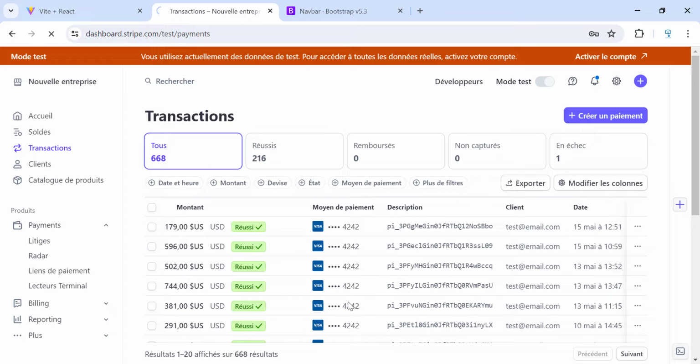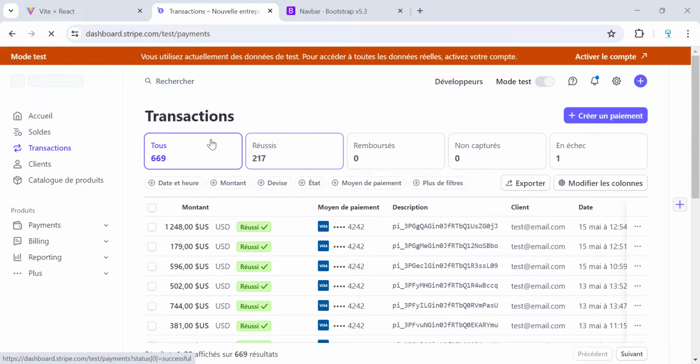Let's refresh the page here and see if the amount has been added to our dashboard. And you will find the source code inside the description. In the description you will find the GitHub links for the source code. And as you can see, it's appearing here.